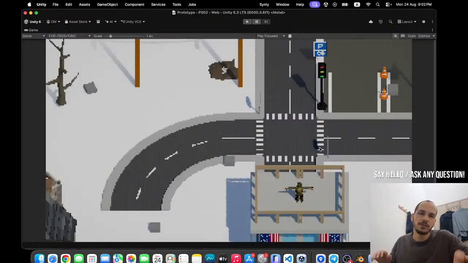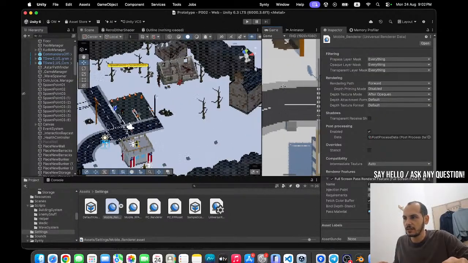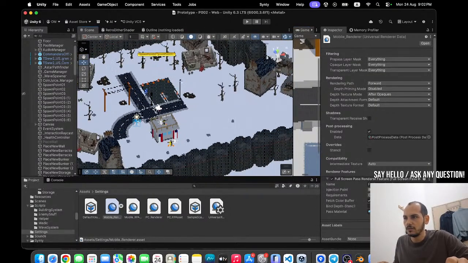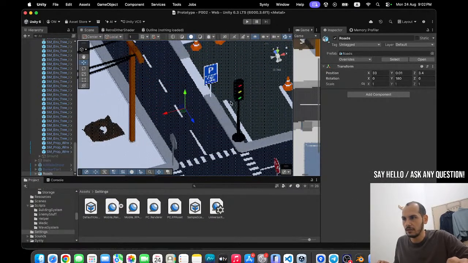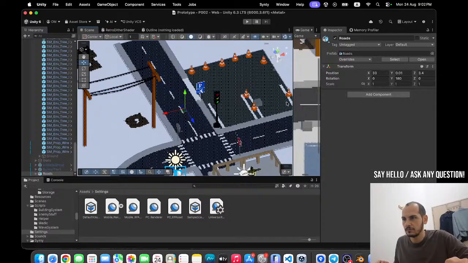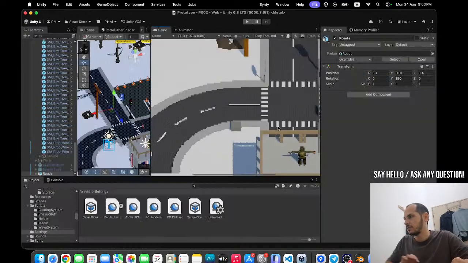So yeah, this is the goal. I will make everything here in Blender. It will be something different. As you can see, even the sign, the shadow, everything here is pixelated. So this is the goal.